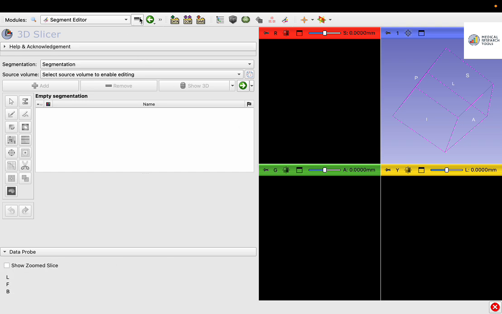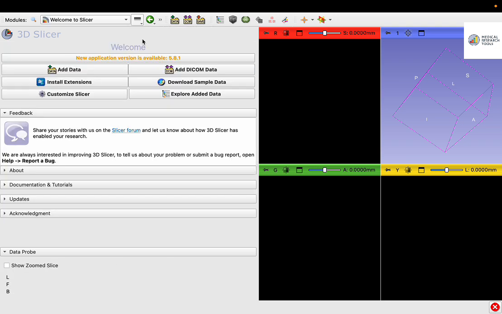Okay. In the next video, I will teach you how to load a case and show it up on these screens. Then we will start creating a 3D structure using all of these tools and make it better step by step.